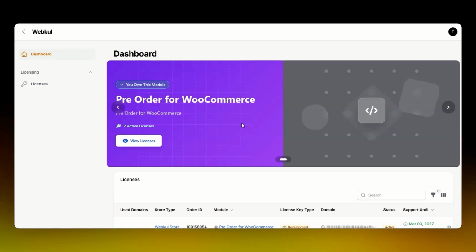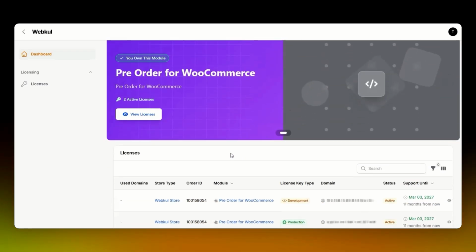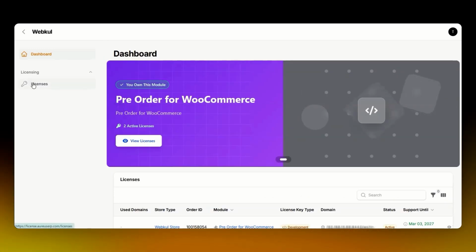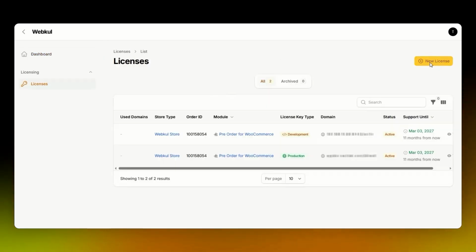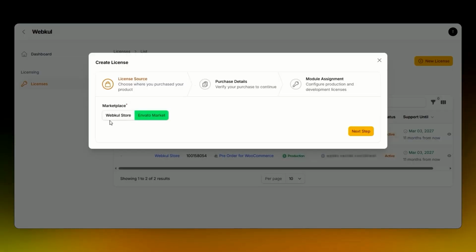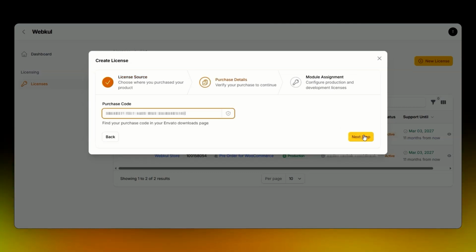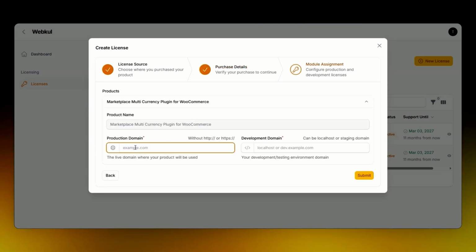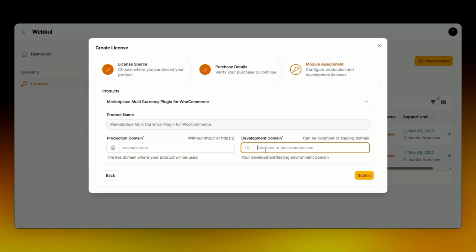Now, to activate your module, you must first generate a license key. Go to the License section, click on New License, then choose where you purchased the module from. After that, click Next Step, enter your purchase code, and click Next Step again. Here, as you can see, there are two domains: Production Domain and Development Domain. Enter the domain on which you want to activate your license. After entering the domains, click Submit.